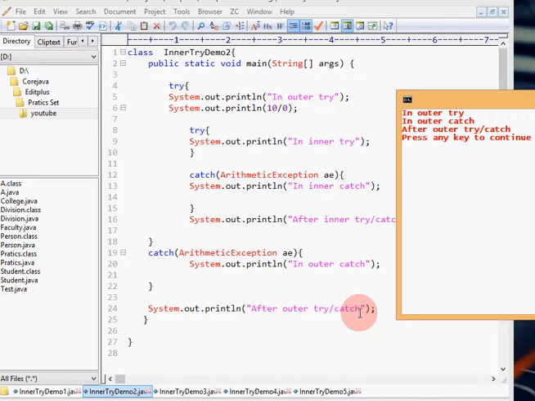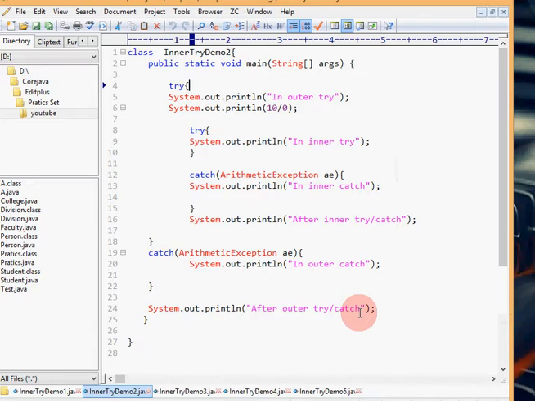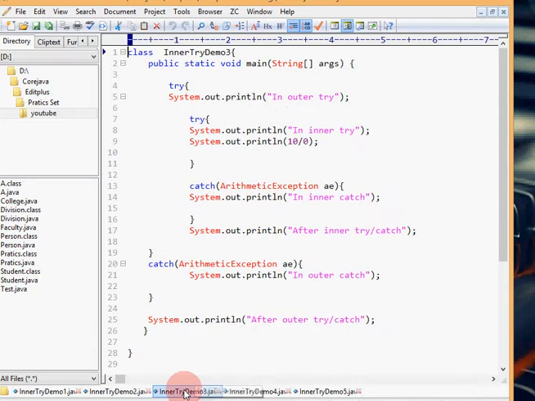This is how the process executes. If the outer try creates the exception, then the outer catch handles the exception, not the inner catch. Okay, this is how the execution proceeds. Then move to our third test case.